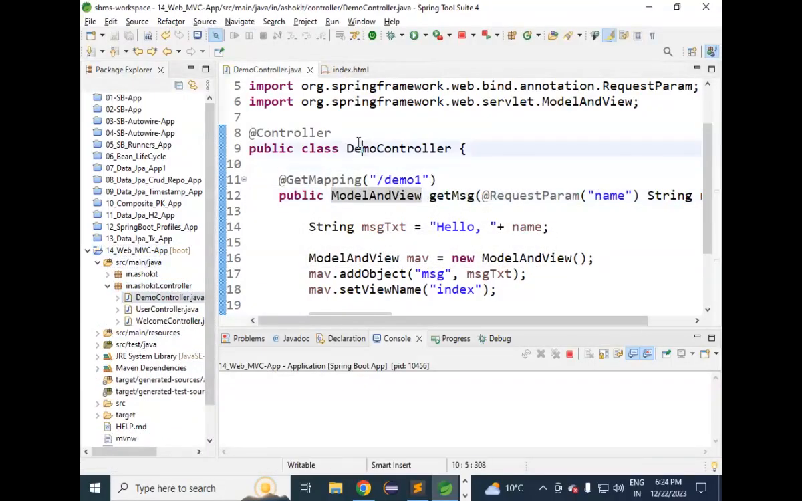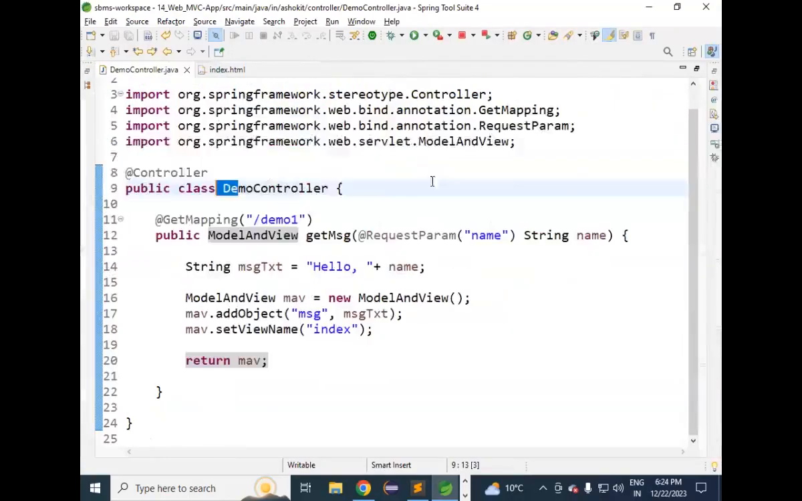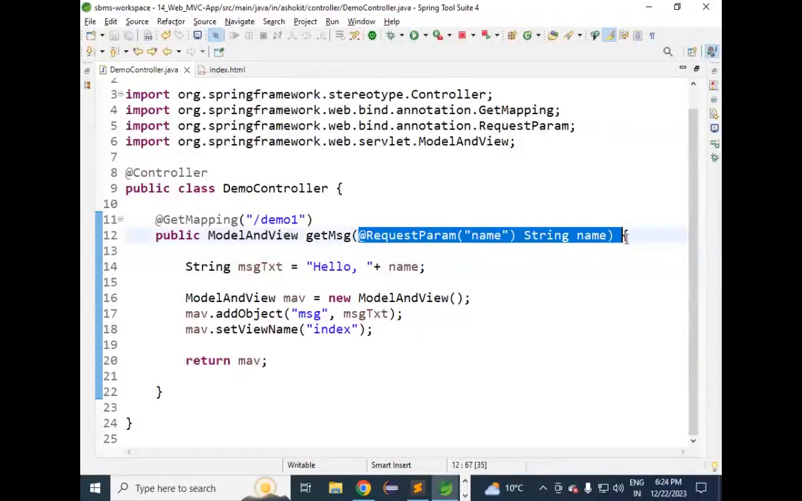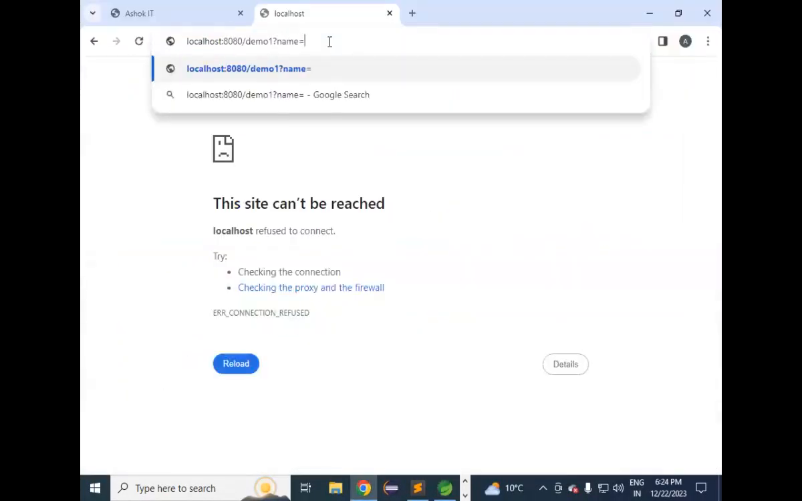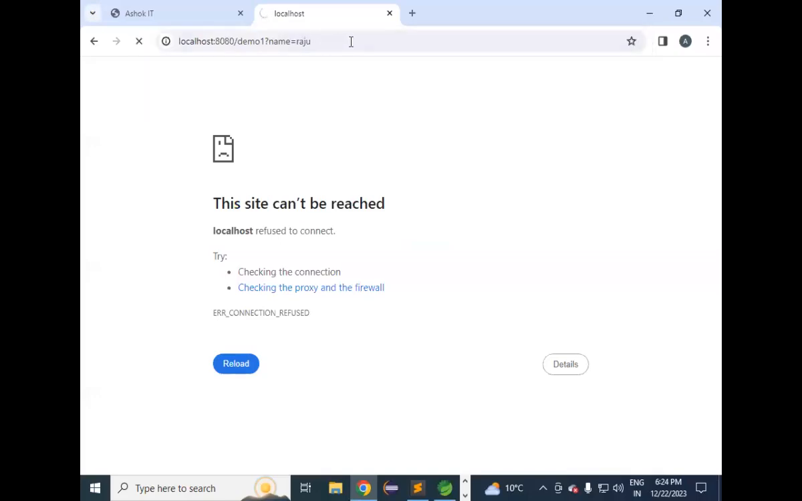DemoController has @Controller, @GetMapping("/demo1"), adding the object, setting the view name as index, and @RequestParam. My URL I'm not able to access because it has a query parameter. How to send that query parameter? ?name=Raju. I'm trying to send the request to that. Still it is not responding.